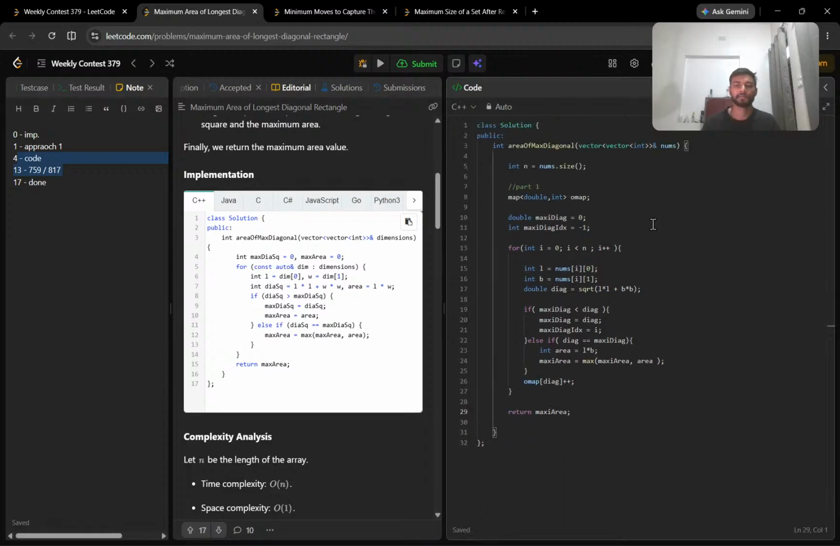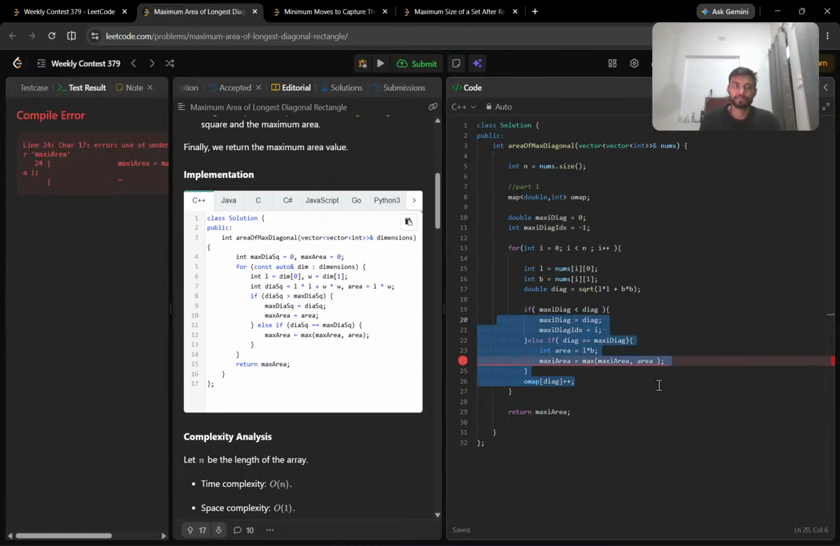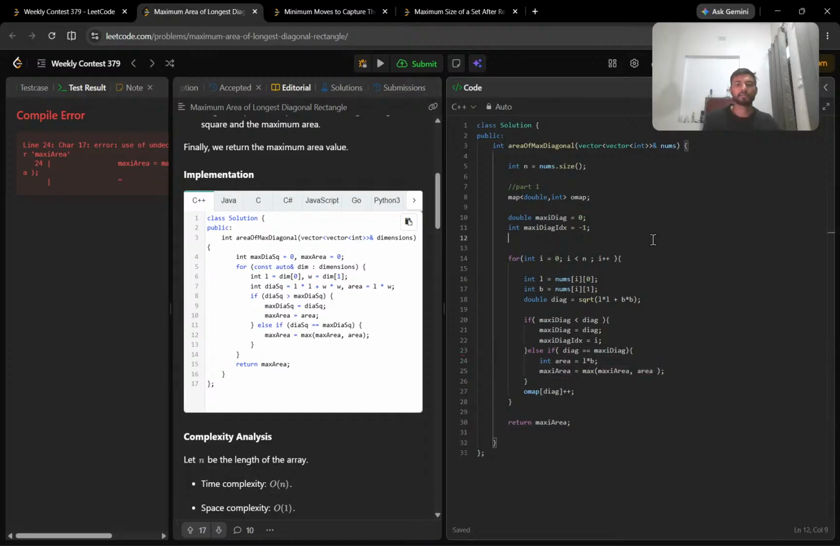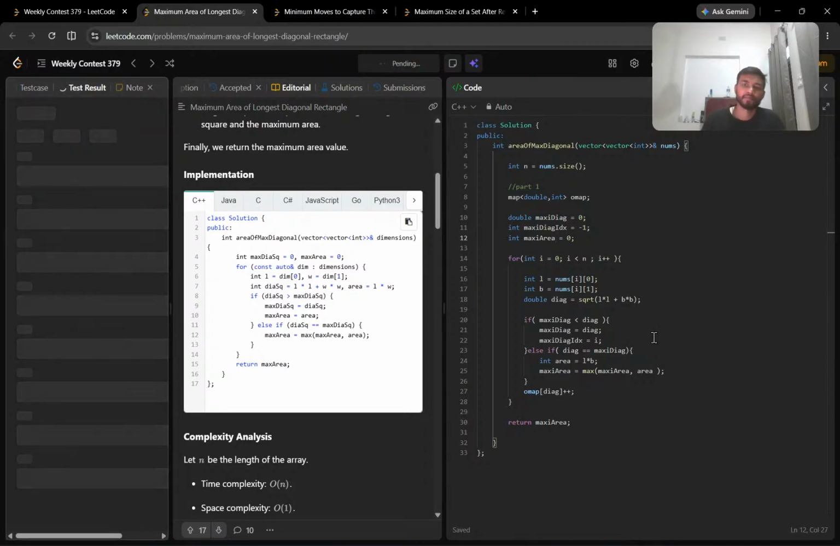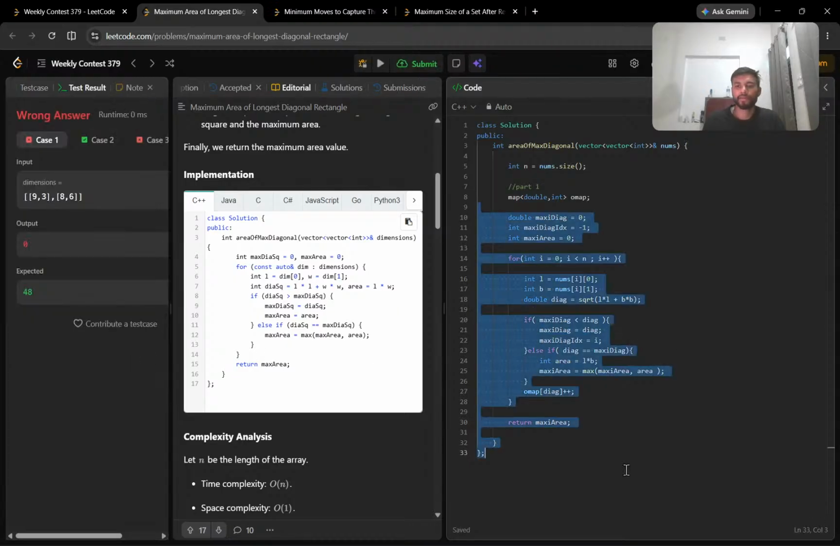Yeah, this will also work. Again, max area, I hadn't described it. Fine. Okay, what is happening wrong?